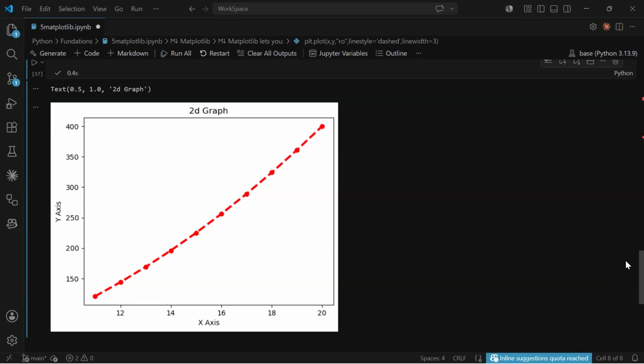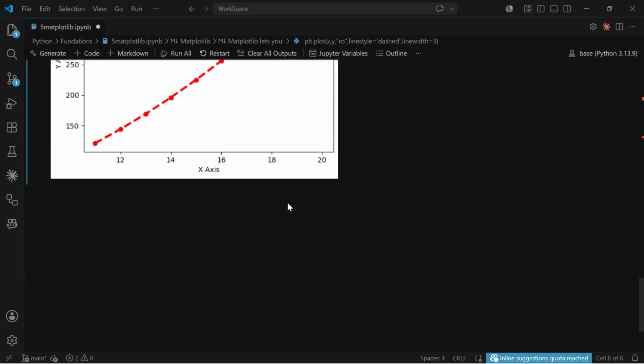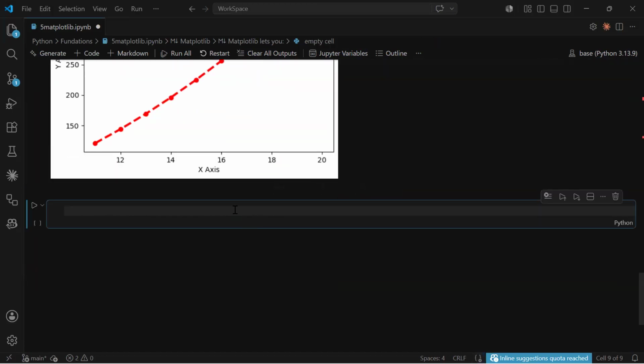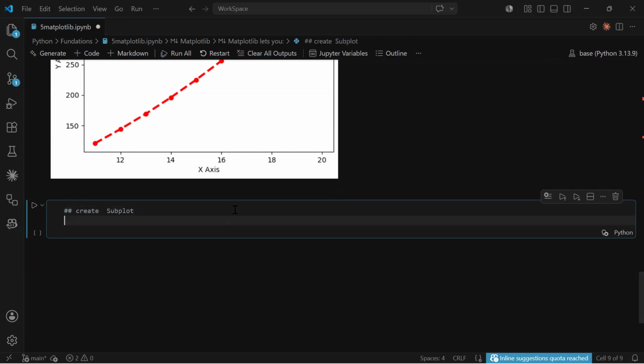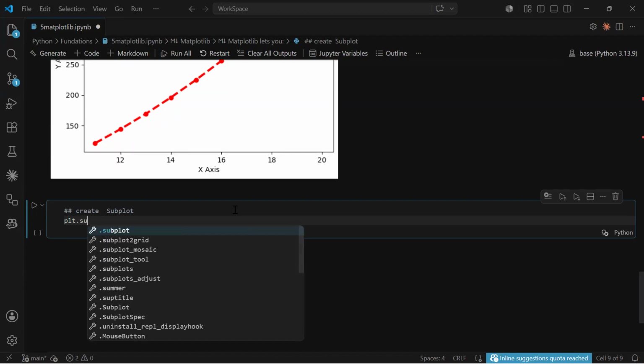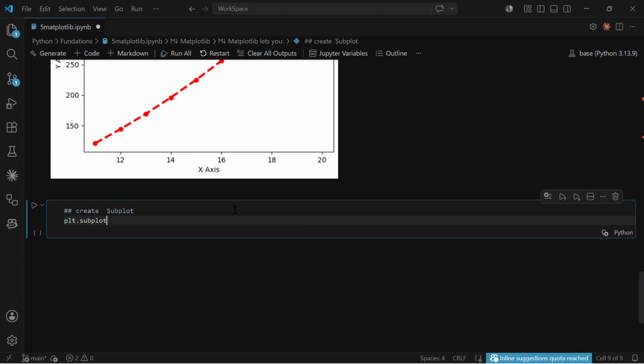Got it very clearly. So this is the main plot, but can we create subplots? Plot we understand, but can we create subplots? Yes, we can. We can create multiple subplots. So we have plot dot, and we have subplot. The function name is called subplot.